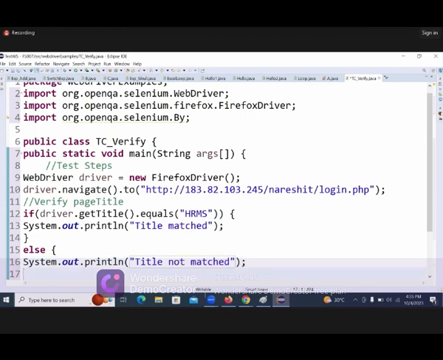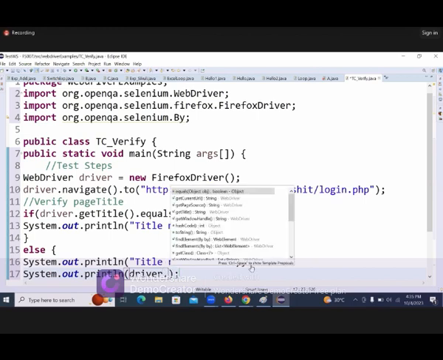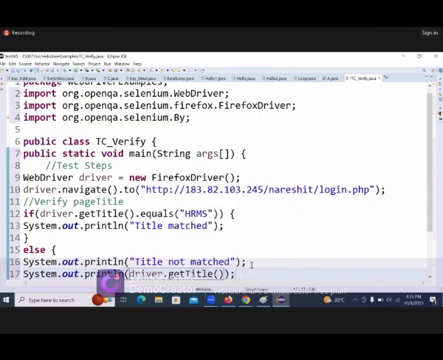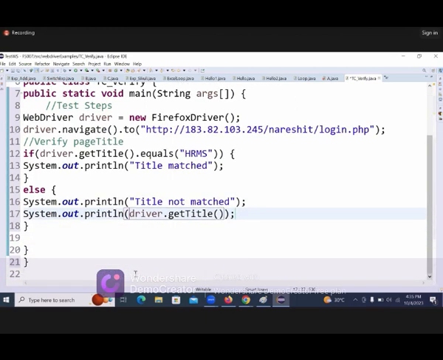Why is the title not matching? You need to understand why the title is not matching. Because of that, I'm taking driver.getTitle. So this is how we need to take care of printing.